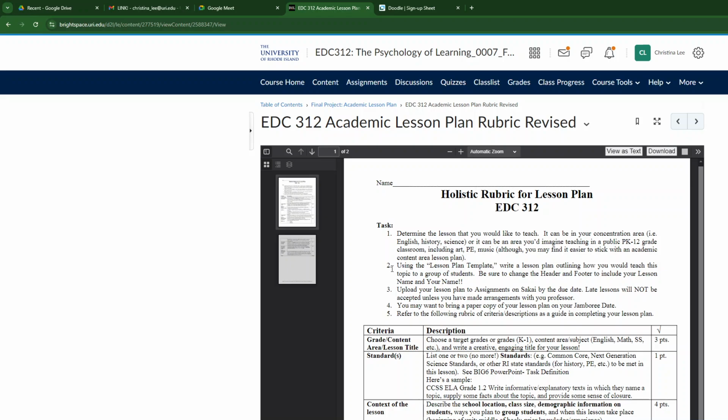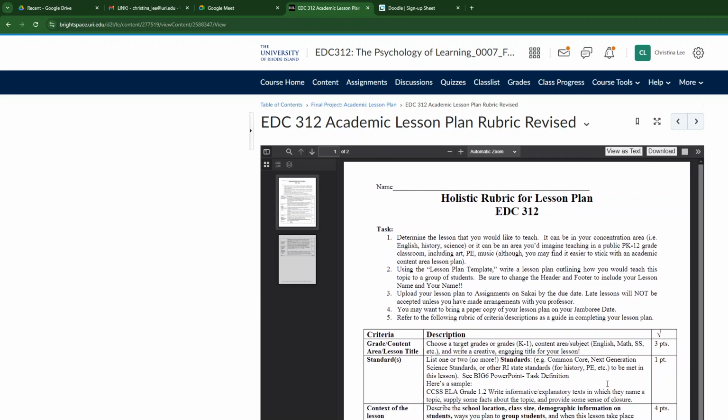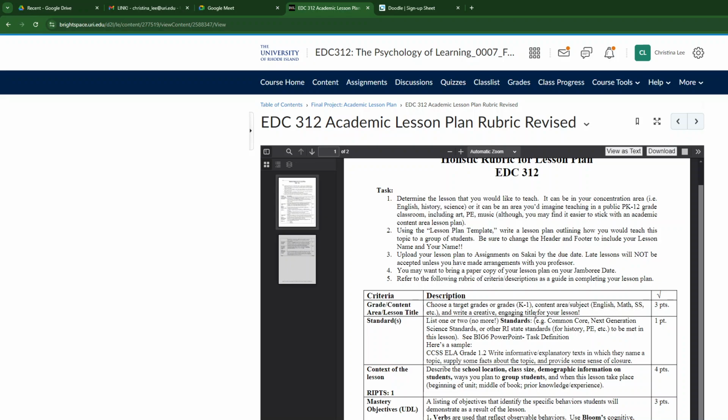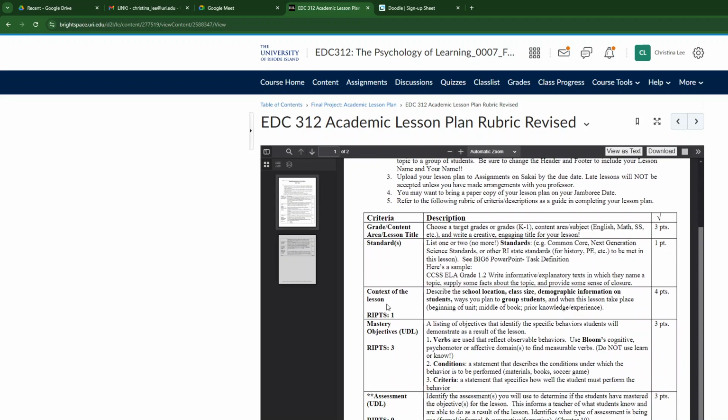And then, so basically you just do what's on the rubric. So, it's really more of an adds-up-points kind of thing. So basically, if you chose a grade and a content area, and got yourself a good title, that's 3 points. If you've listed 1 or 2 of the standards, and there are lots of places to find those, then you'll get a point. If you give me context of the lesson that I asked for, like the school location, the demographic info, that sort of thing, that's worth 4 points.